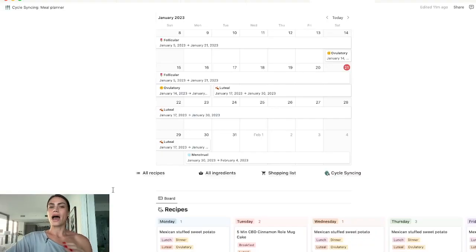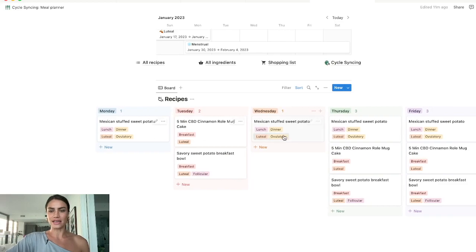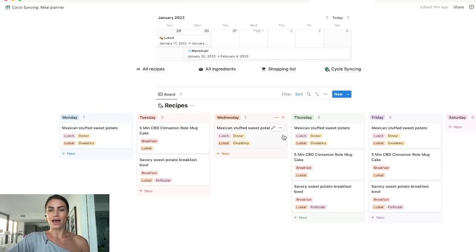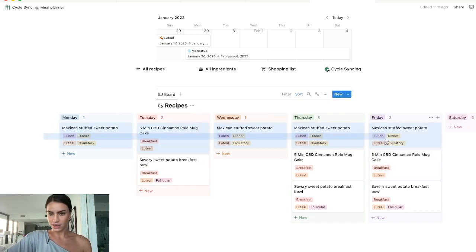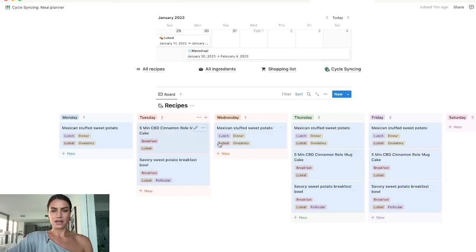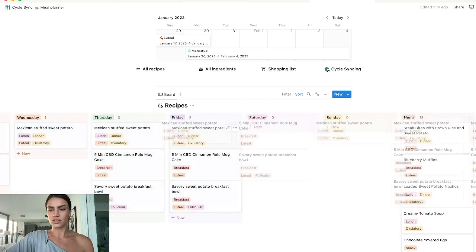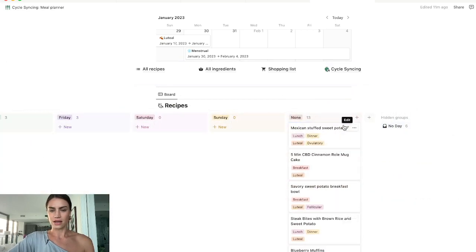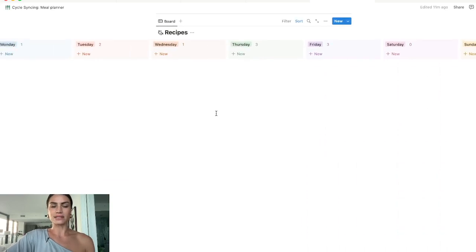So let's go into how you're going to plan for your week. I intentionally left these here so that I can show you how I bulk move them out, because I think it's easier than manually moving each one out. So I'll just highlight all of these and I will move them to none. So now my week is empty.